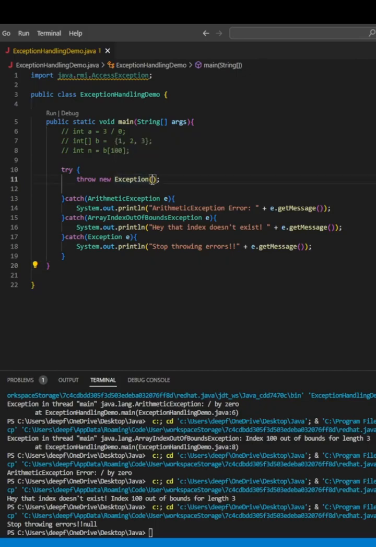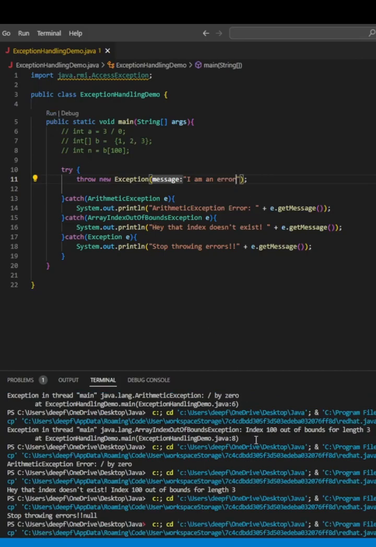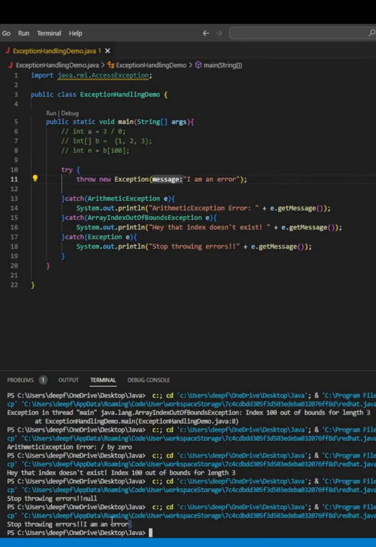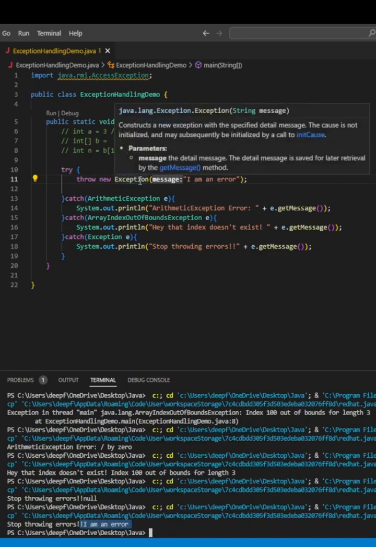One of the things here with the exceptions is you can actually pass in a message. I am in error. All right, let's run that. All right, I am in error. So you can actually pass in strings here when you're constructing the exception.